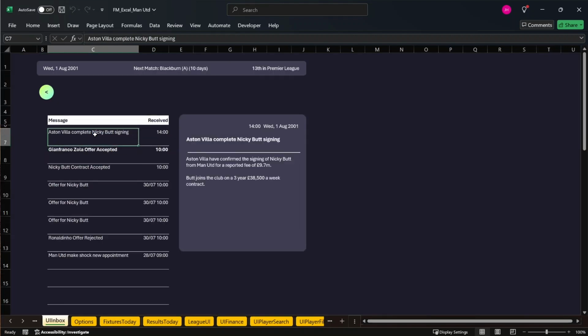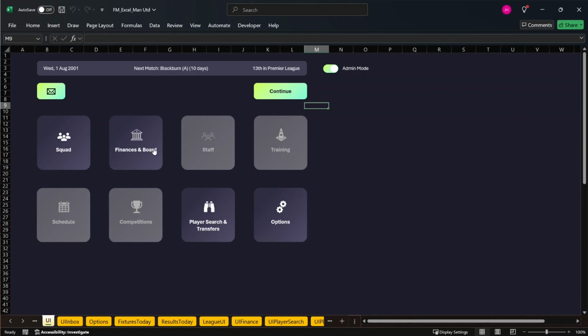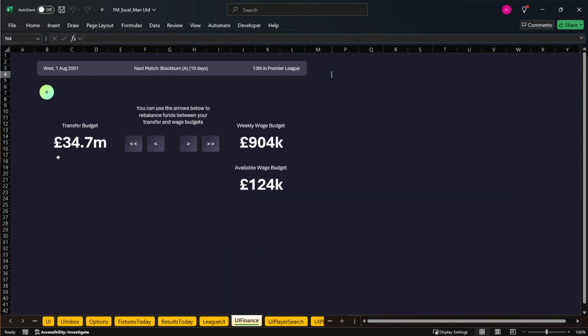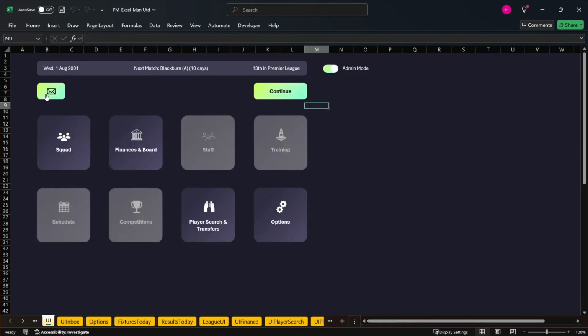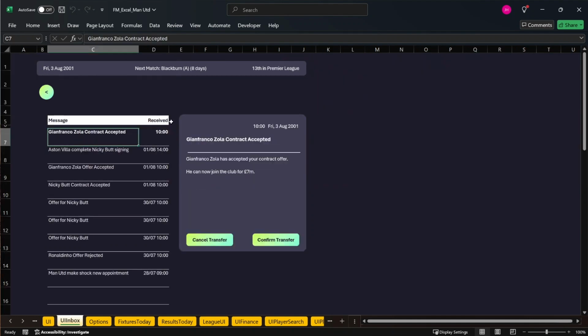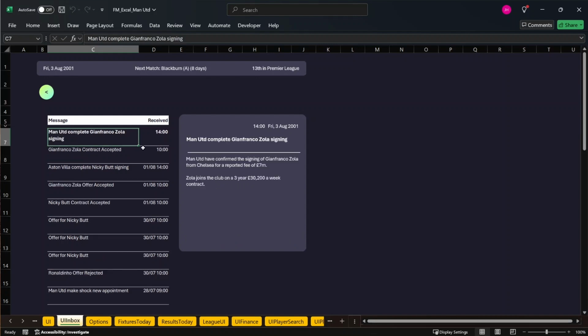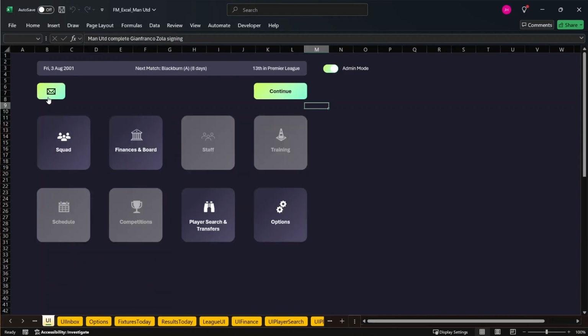And then the final news item now that's come in is that Villa have completed the signing of Nicky Butt. So if we now go back to our finances, we'll see that our transfer budget has jumped by that transfer amount that we got in for Nicky Butt. Our available wage budget will have also gone up because Nicky Butt's wages are now off our wage bill. So one more continue, and we'll try and complete this signing before we get to a game. So we can now either cancel or confirm the transfer. We'll confirm it, and Gianfranco Zola has signed.